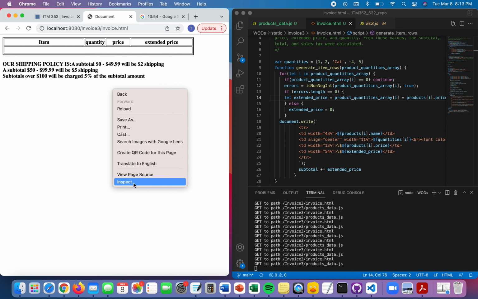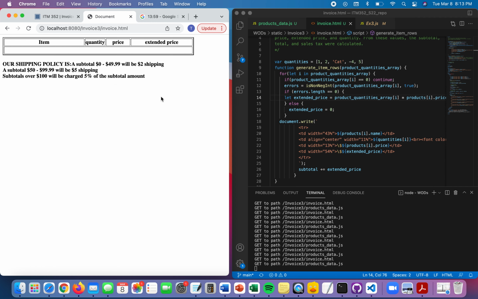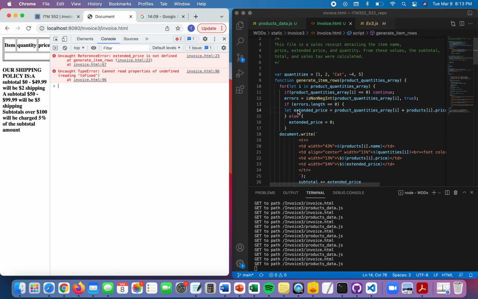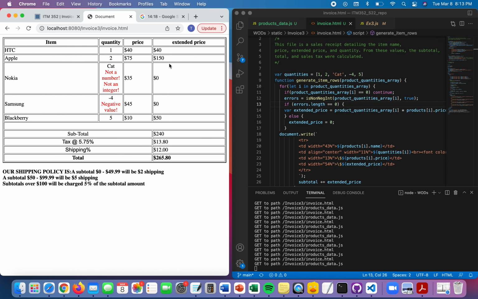It's not working. Inspect. Console says extended price is not defined. I'm gonna try and make this a var instead of a let, so it's global. Save that. Yep. And now everything works. Right, so that's invoice 3.